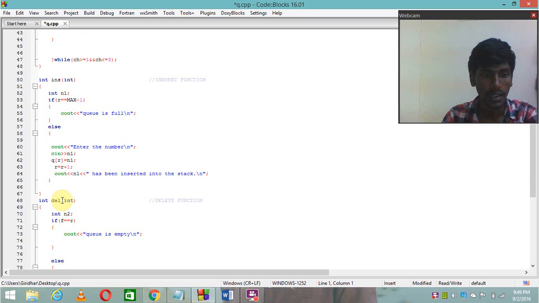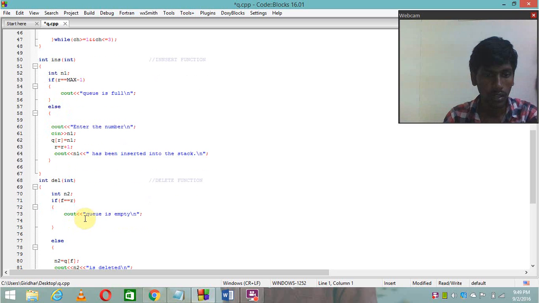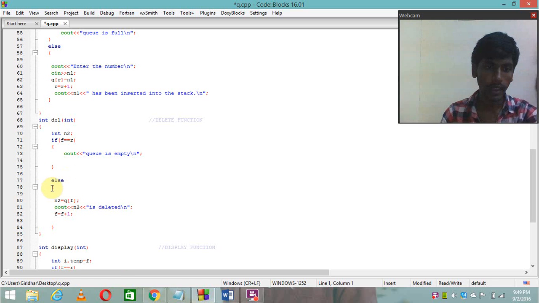Okay, next int deletion(int n2). If f == r, it will print q is empty. So if this condition fails, it will go to the else block and it will find n2 = q[f] and cout n2, and it is deleted. So f = f + 1. It will increment f.